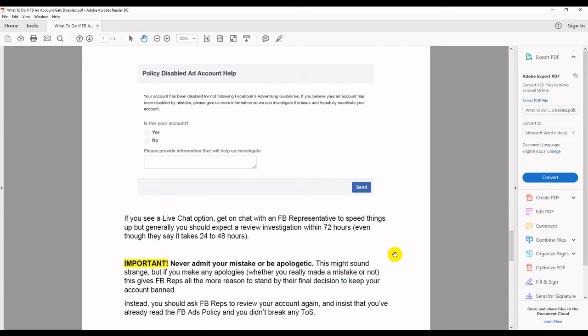Instead, you want to word your appeal that you have read the ads policy, and make sure you do, by the way, so you know what you're talking about. You are compliant with all the ads policy, and you didn't do anything wrong. So please review and reinstate my account. That should be the way you word your appeal. Now, if you didn't do anything wrong and everything should be fine, you will have your account back. This can take anywhere from a few hours to up to 3 days in my experience.